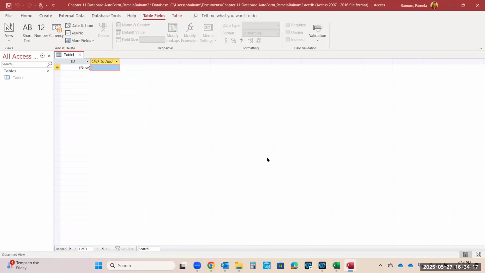Now remember, picture your database like a basket. And inside your basket, you have different objects. There are basically 4 different types of objects that you can work with in beginning Microsoft Access, and that's a table, a query, a form, and a report.